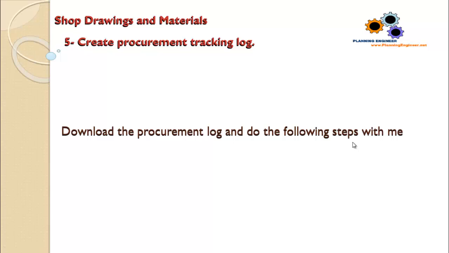Part number 5, create procurement tracking log. The procurement tracking log is a very important document to monitor the project progress and to ensure that this project will be completed on time. One reason for the common delays caused to any project is that the materials do not arrive at the site on time. So let's go and see how to prepare this procurement tracking log.